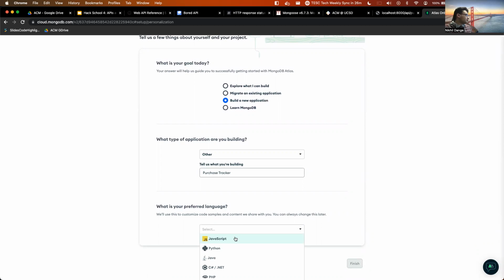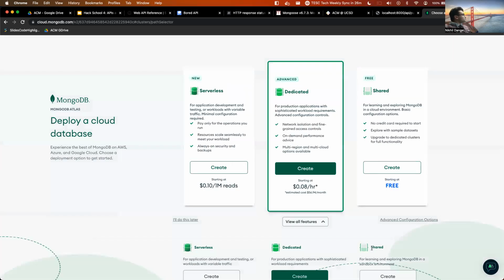And then what is your preferred language? Let's just say JavaScript for now, and then just go ahead and hit finish. Let it do its thing. And it should take you to this screen.